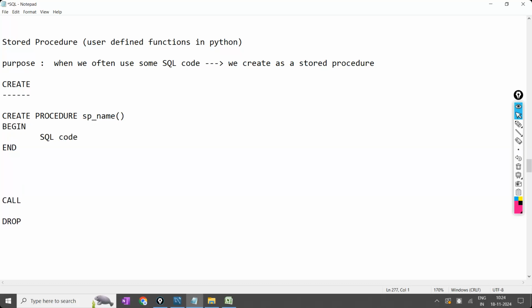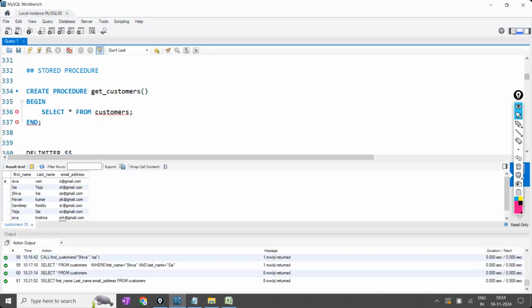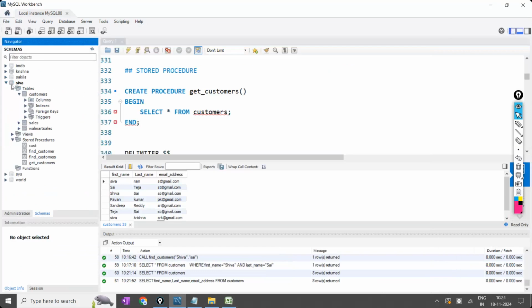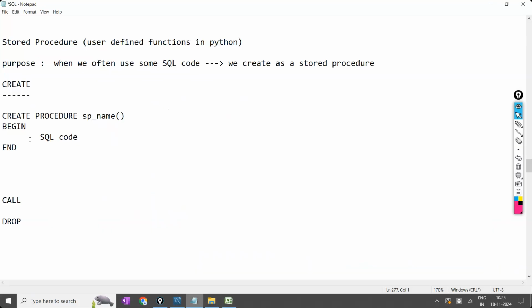Stored procedure is stored in the database, directly in the database. So if you see here on the left side, you can see stored procedures also. Now you'll get the stored procedures. What are the stored procedures you have created? Okay. So first I have shown you tables, views, and stored procedures. Right? So directly it will be stored in the database.